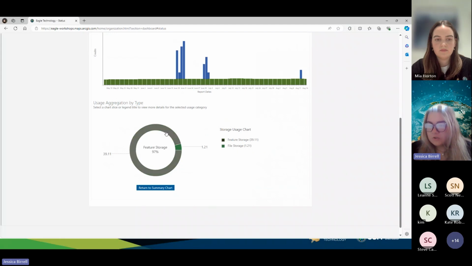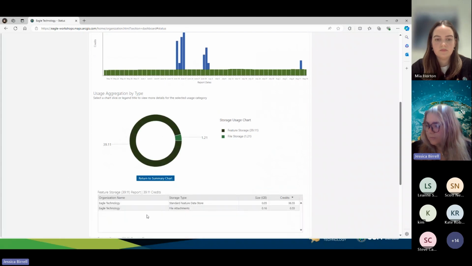We can see feature storage is the largest consumer, with file storage still taking up a couple of credits, but nowhere near as many. We can click in one level further and take in some more information from here. So you'll see the standard feature data store is the bigger consumer and file attachments are a little bit smaller. So file attachments and file storage is slightly different. As you can see here, there's a different consumption rate.